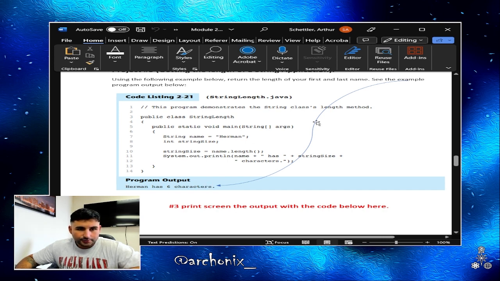So basically all we're doing is typing this out and then entering our name and then making sure it calculates how many characters my name has. So let's open NetBeans.